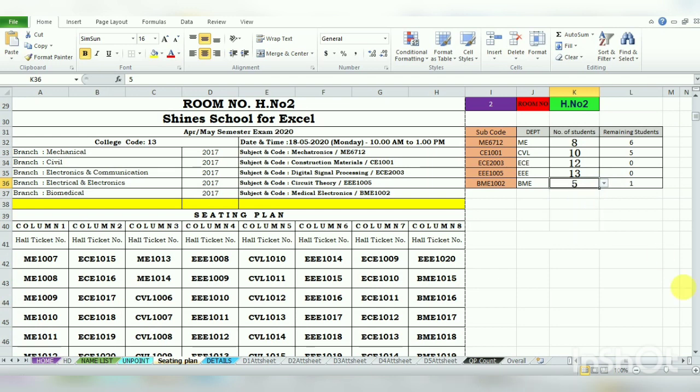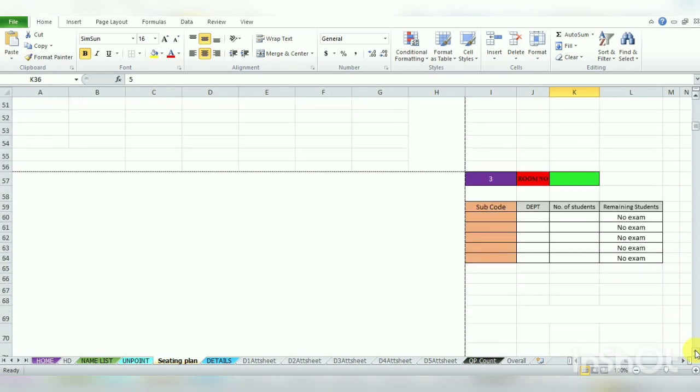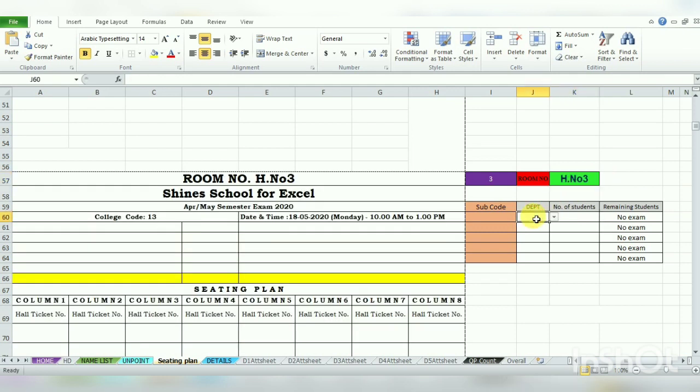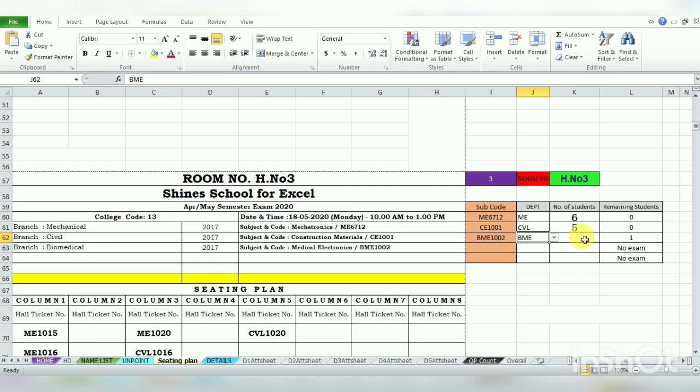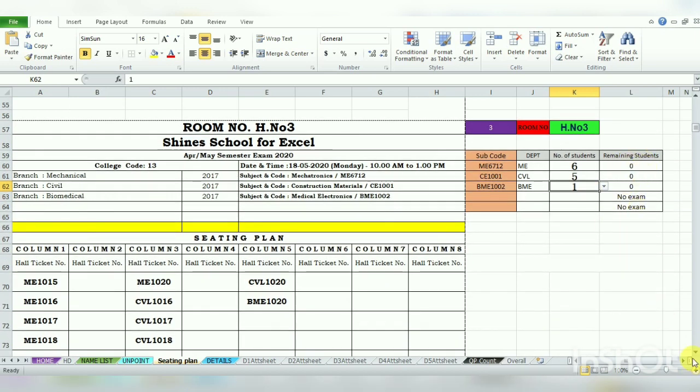And here you can see it is displaying the remaining students to be seated. Based on that, you can make the arrangements. Now I'm selecting hall number 3 here, and I want to check whether there are any remaining students for mechanical. There are 6 students, so I want to seat all the 6 students in hall number 3. For biomedical, I have 1. I've entered it, I have seated all the students, and there are no students left.